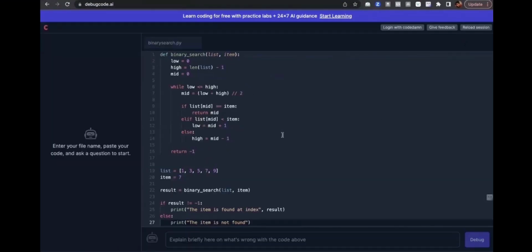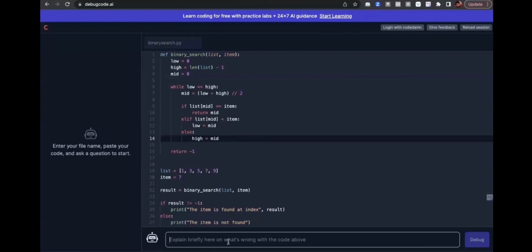Let's create a bug. Maybe let me remove this low equal to mid plus 1, high equal to mid minus 1. I will remove this and put low equal to mid minus 1, high equal to mid plus 1. And let's see what we can do over here. Once I have created a bug in this code, I will give a prompt to this particular AI.